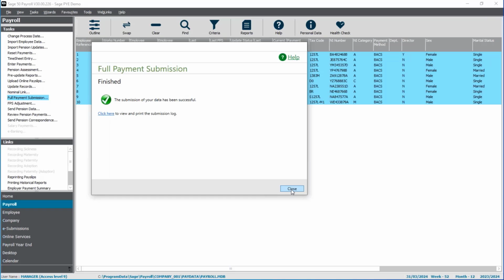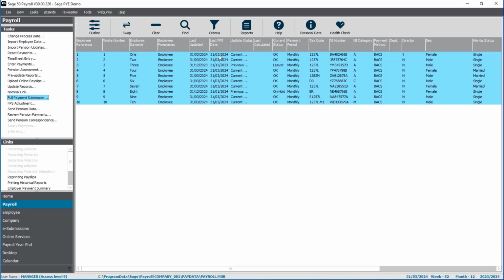That has gone through and has been successful. And if you want to check that you've done it, you can scan down your last FPS date, and you'll see that that now matches my last updated date and displays my last pay date of the year.